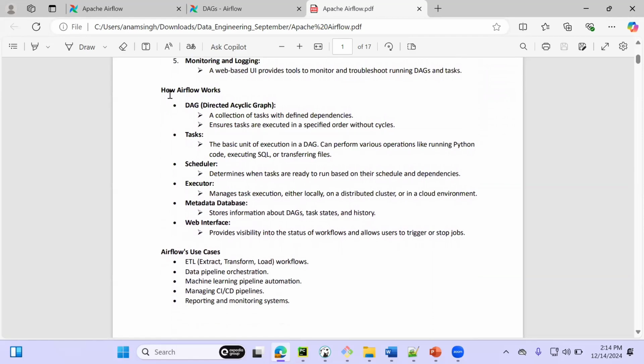Okay, so now we can say how Airflow works actually. It has these terms to work. First is the directed acyclic graph, where we create a DAG, which is a collection of tasks with defined dependencies and ensures tasks are executed in a specified order without cycles.